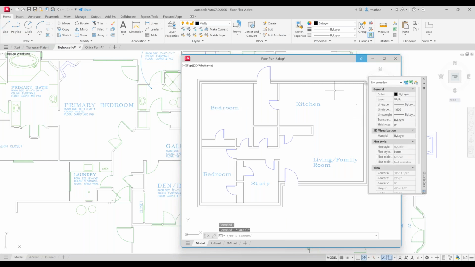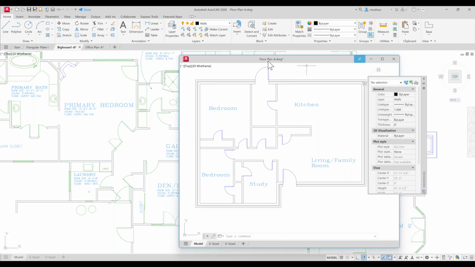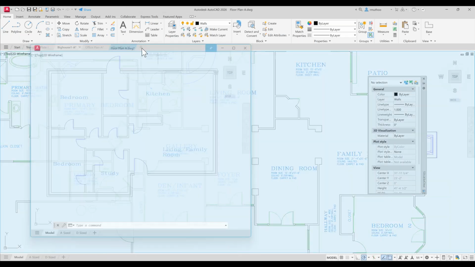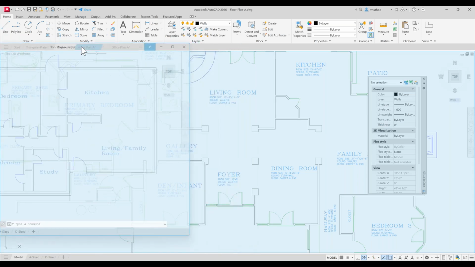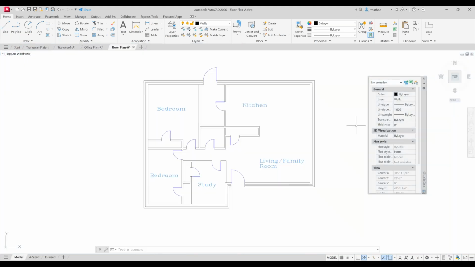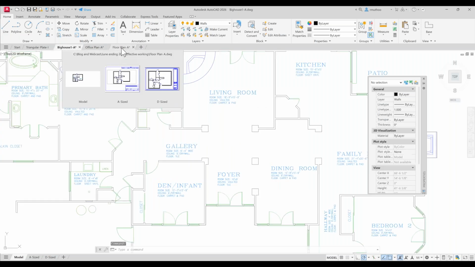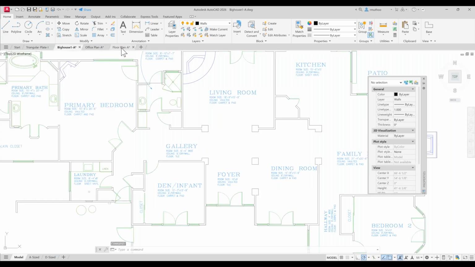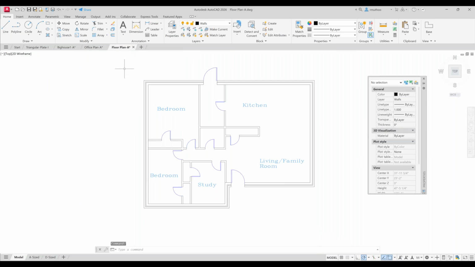And now if I want to put this floor plan back into the tabs bar, I can just drag and drop it wherever I want to. I can choose any location. I'm just placing it at the end, and that's how it is. And this is the current drawing. Now, if I want to switch between the drawings, I can just go tab to tab, but I cannot see both of them together. That is the beauty of having the floating windows, and it makes life so much easier.